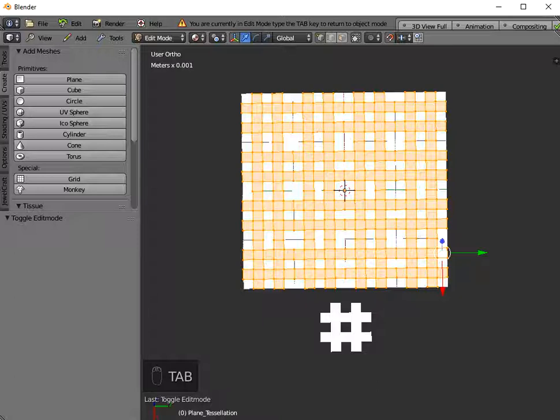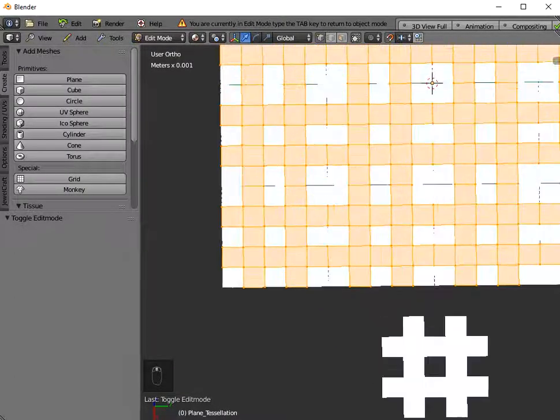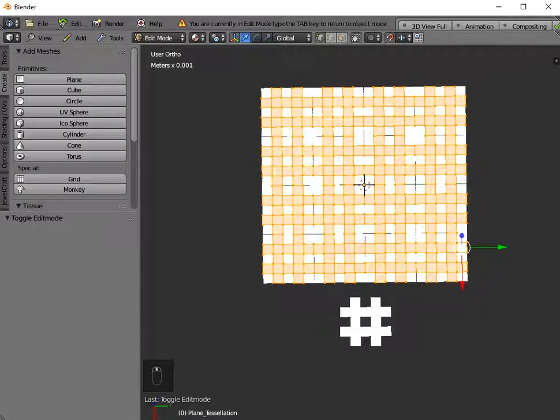And if I press the tab key to go into edit mode, if you look in the bottom left hand corner of the large plane, you should see a replica of the pattern of the plane at the bottom there, the original plane. We've just replicated it, and we've actually replicated it 16 times. That's what we've done when we've tessellated it.